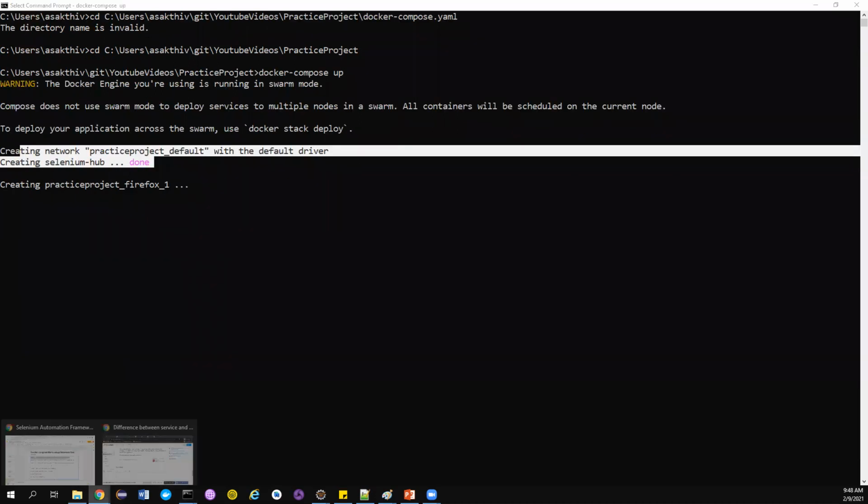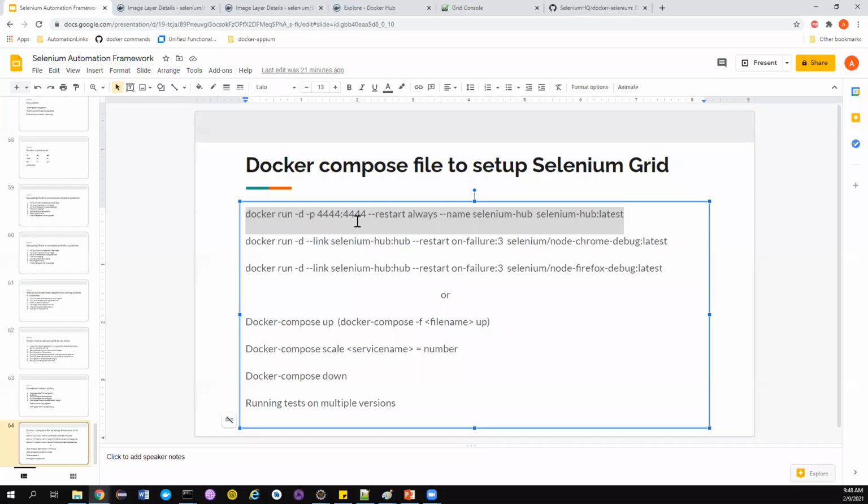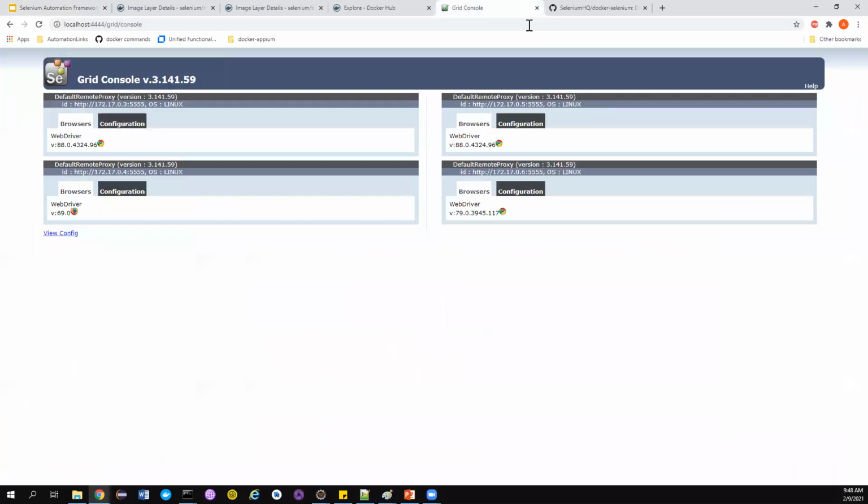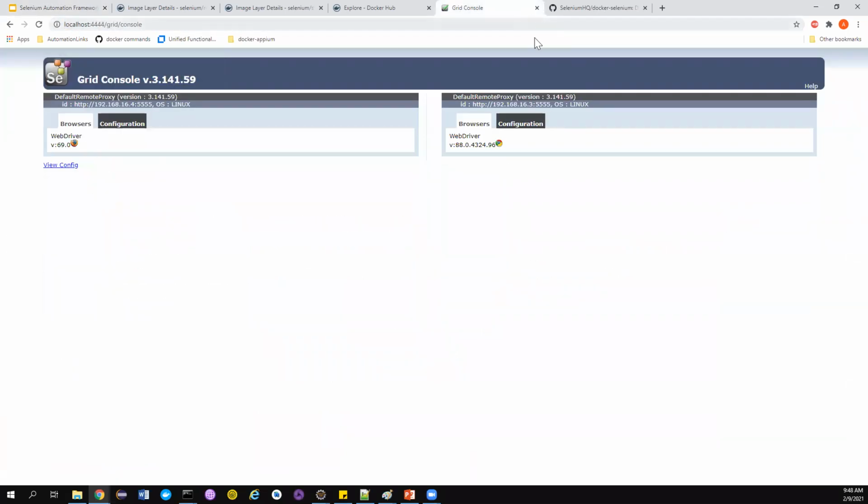Okay, I think it should have. I think the logs are not proper. I don't know why, but let's go here and check. If you notice, we have our WebDriver and the Firefox and Chrome ready. All right, so good.